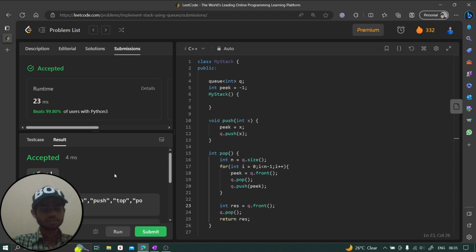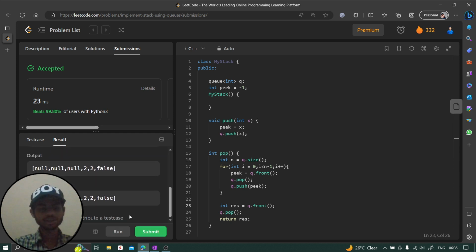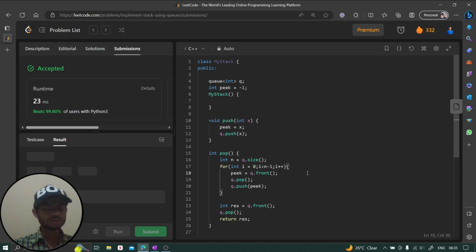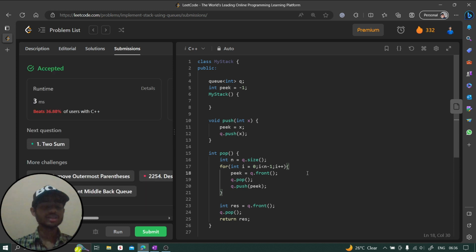Alright, you can see guys, all the test cases passed. So let's try to submit this code. Let's see whether it's getting submitted or not. And you can see guys, it also got successfully submitted. Now let's move to the Java.